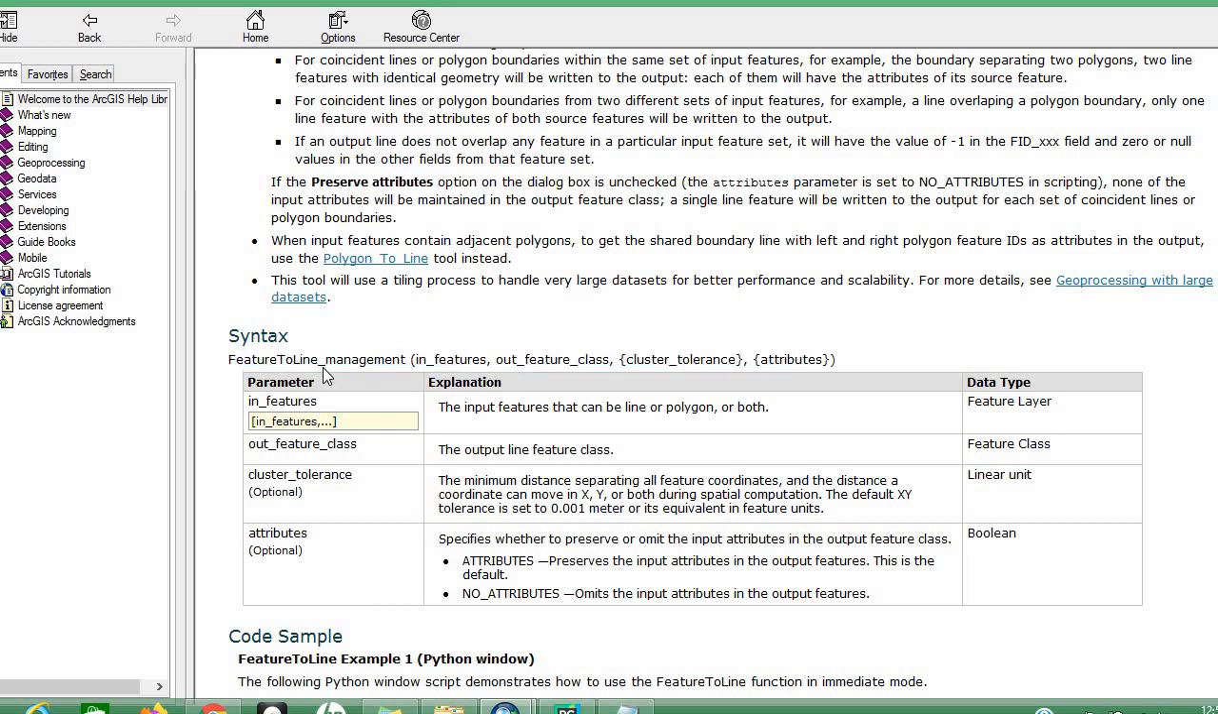This is the Python code which is used for converting a feature to line. Here you can see 4 different things within the braces. One is in feature, another is out feature. One is used for specifying the input feature, and the other for specifying the output feature. Wherever your input feature location is, give the location of the input feature. Here you specify the location of the output feature.